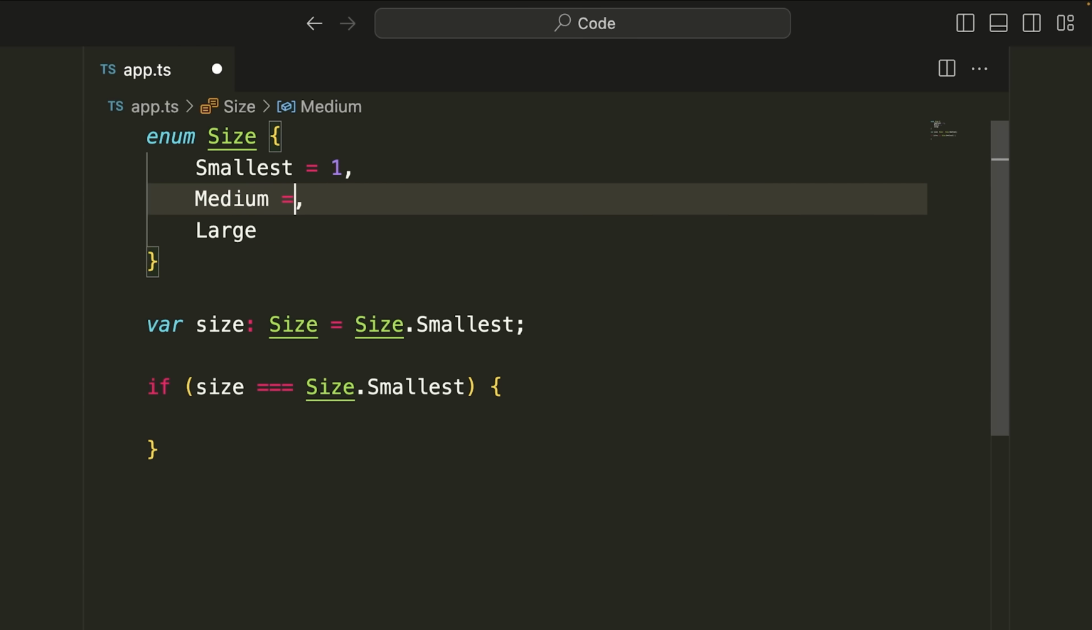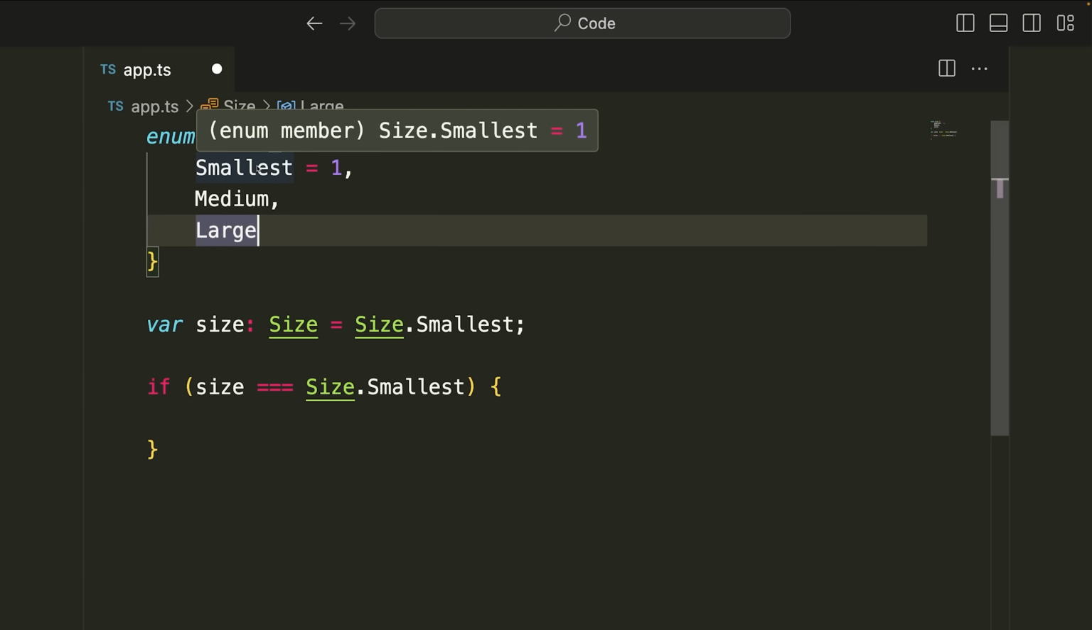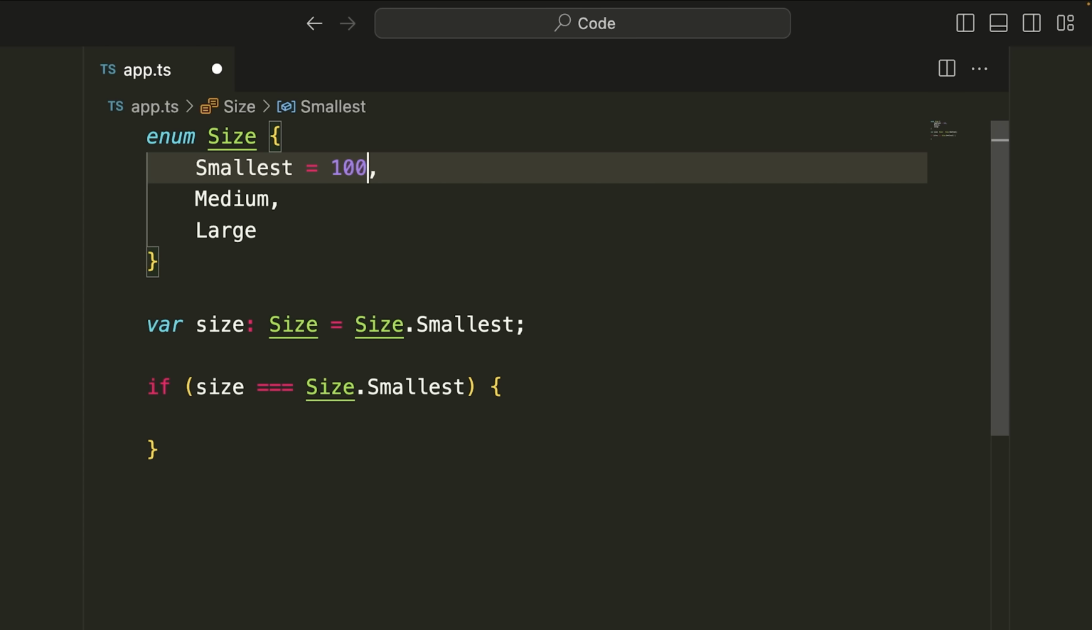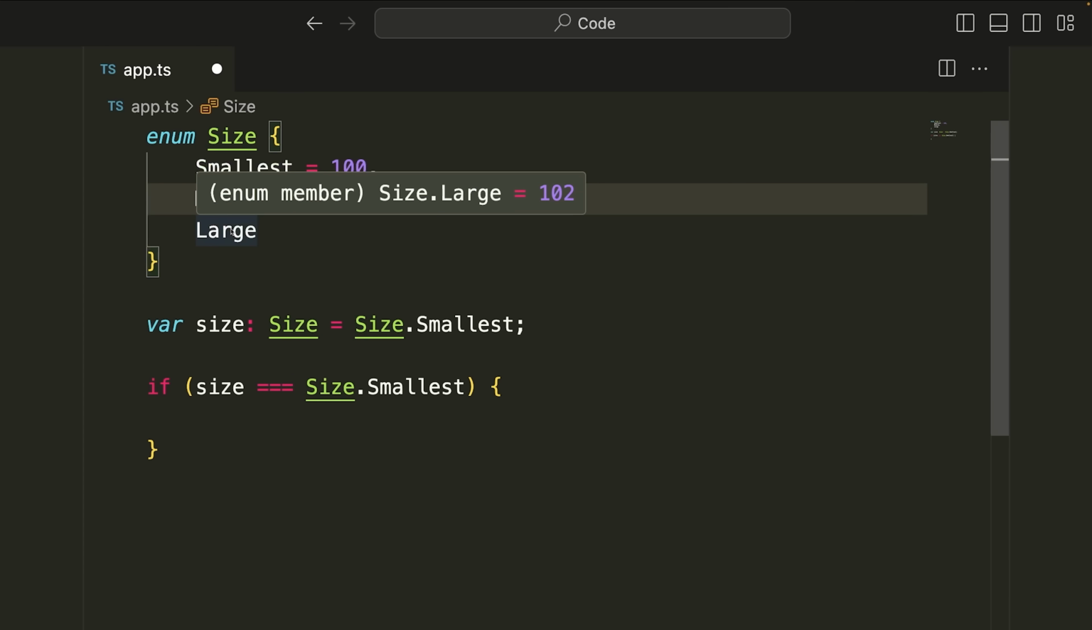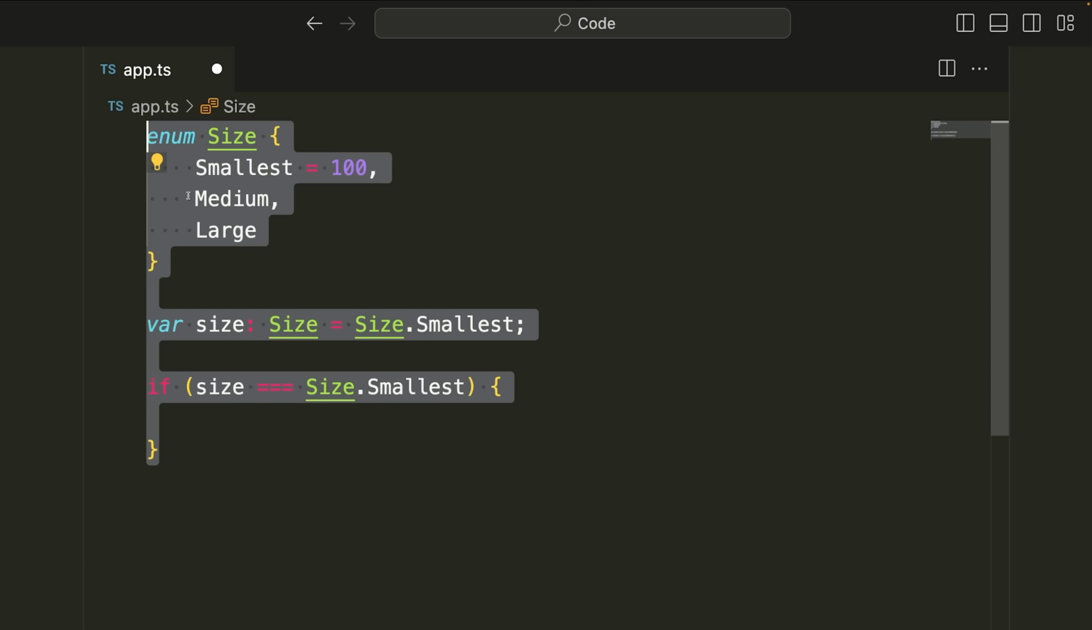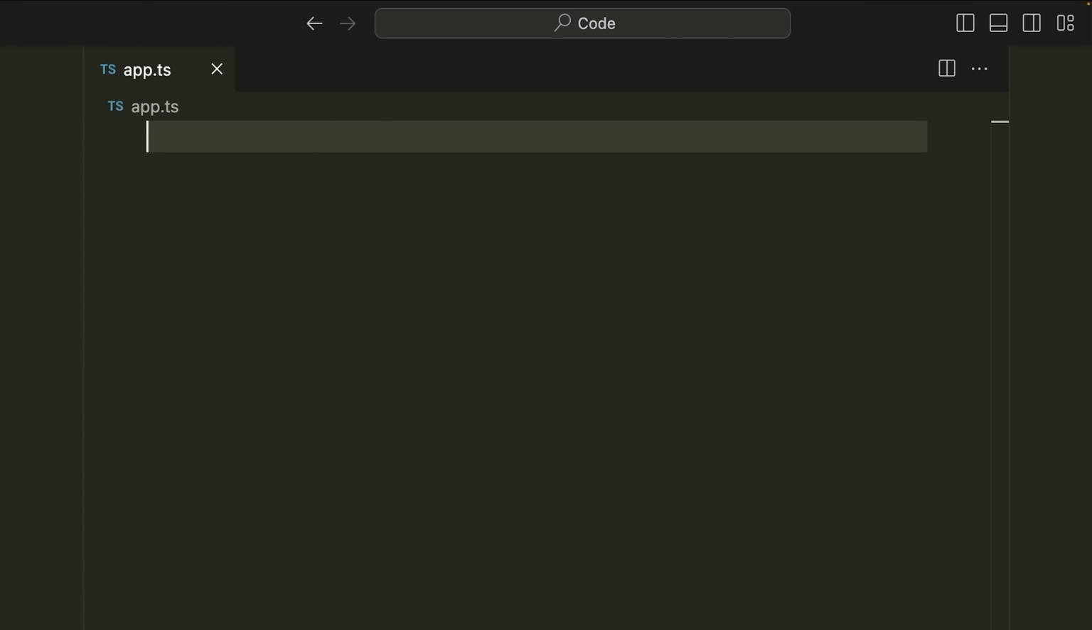Now, same thing, we can remove this, and if I start smallest at 1, you'll notice the other ones will just go up by 1 starting at this value. If I make it 100, then this will be 101, 102, totally fine. So that is a numeric enum, and we also have the ability to create string enums.